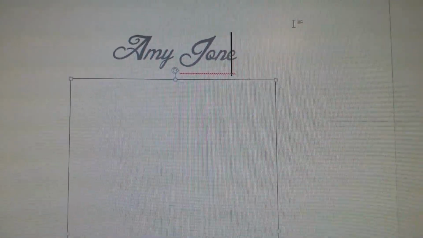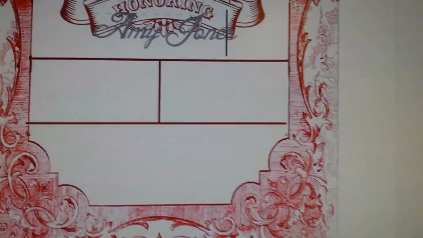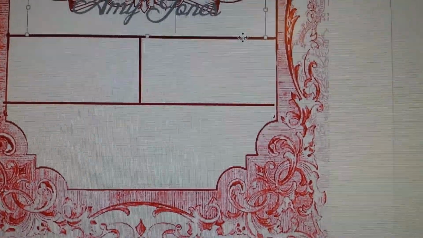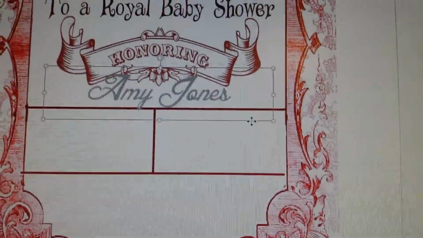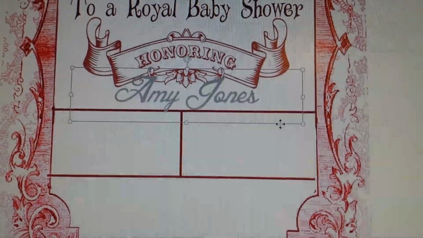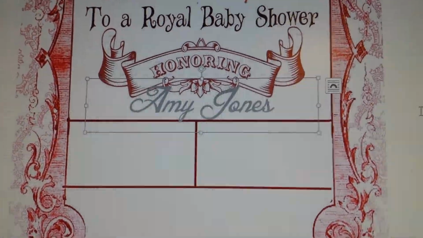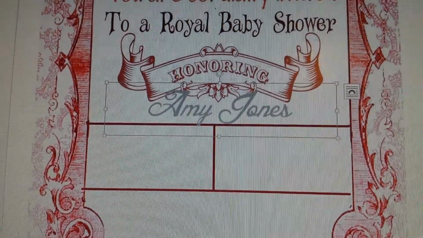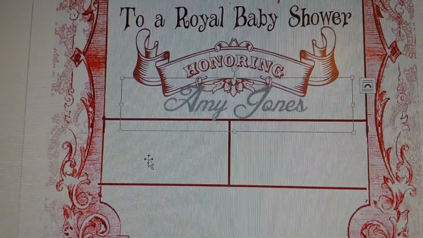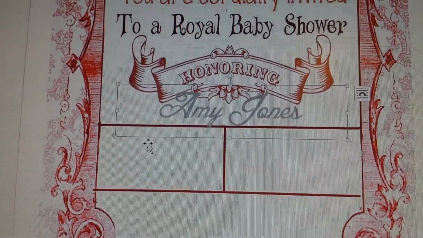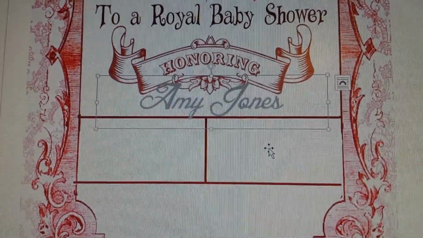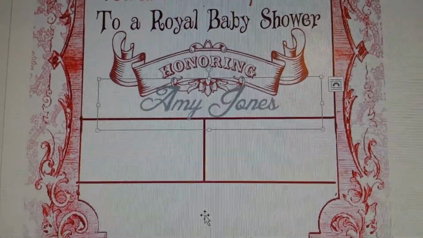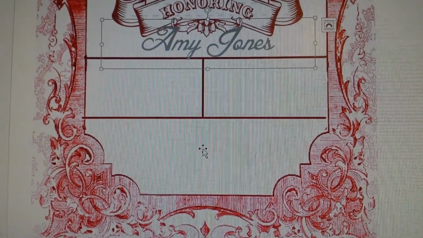Control Z. There we go. You can just move it around and just center it better so it's not covering up the honoring so much. And then in these boxes down below, you'll do the same thing. You'll put the name, the date and time of the shower. In here I put the address, and then down here you'll put the RSVP information.